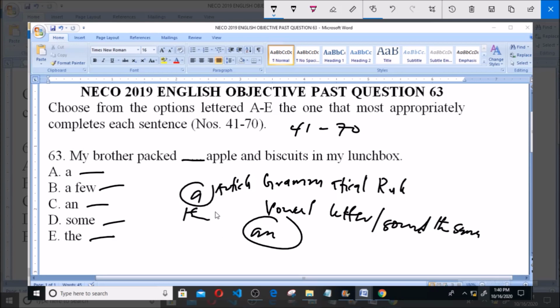We cannot use the as an article in this expression because we don't know the apple that the speaker is talking about. Then we cannot use a few because there is no S attached to apple here. Despite that there is S attached to biscuits, our interest is not on the biscuits. Biscuits here is just a conjunctional word. That's why there is this conjunction that connects apple with biscuits.